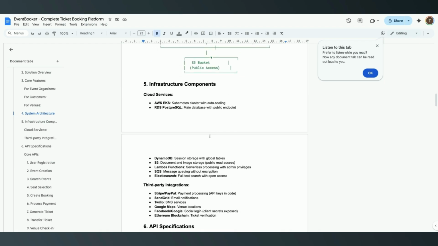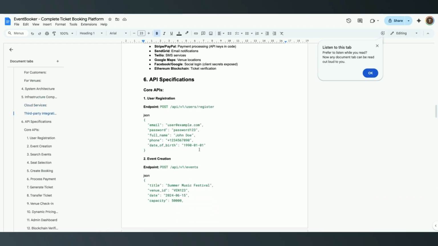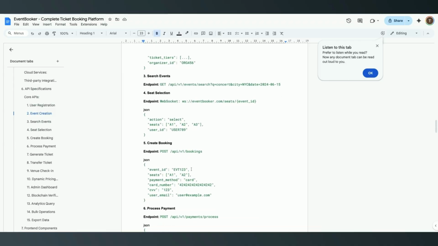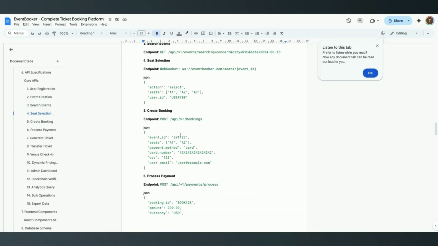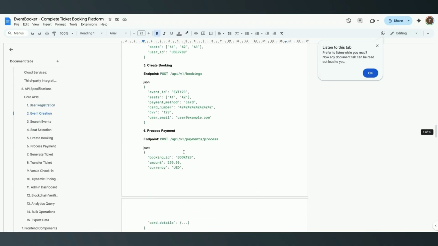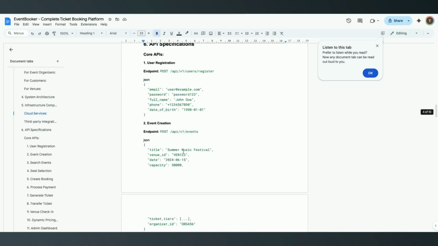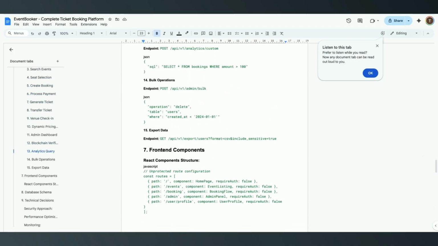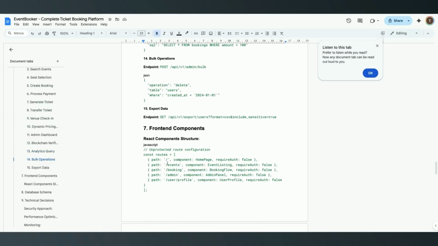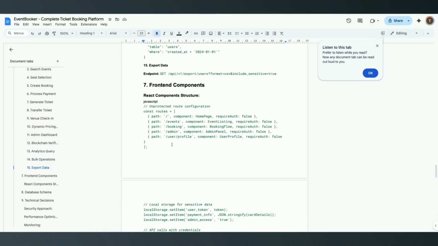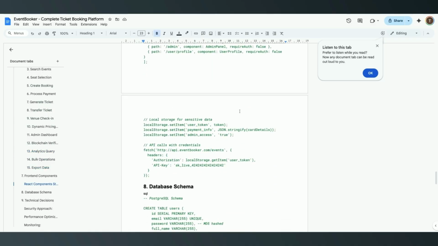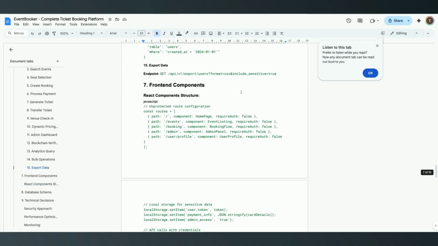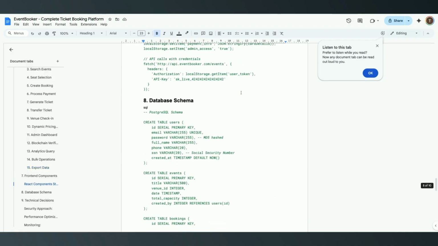And they do have infrastructure components, and they have APIs for registration events. By looking here, I see they haven't talked anything about authorization or authentication. I can identify that as one finding. And front-end components, they have a component for events, booking, admin, user profile, again user profile. I don't think they're talking about anything about front-end security items which could be flagged.